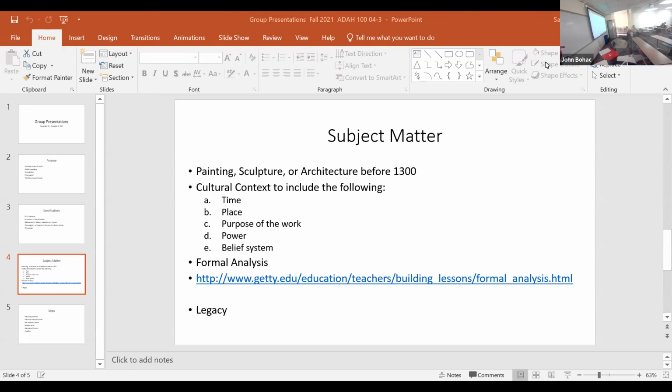Before I get into trying to pair you up with a partner if you don't have one, or help you decide what your subject would be, I want to point this out because a number of people mess this up a little bit. Subject matter: painting, sculpture, or architecture before 1300. I allow you to go up to 1400 or so. But I've been getting stuff like the Mona Lisa, Michelangelo, all this 16th century stuff. It's not within the scope of this course, and I made mention of that in quiz four, if you fall into that category. So this is what I wanted to settle on.